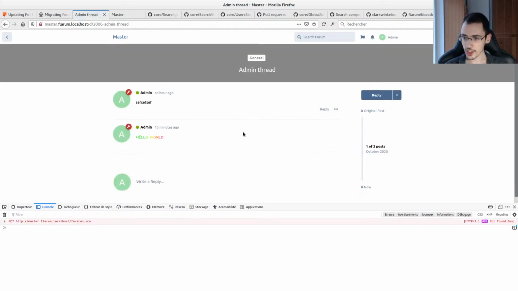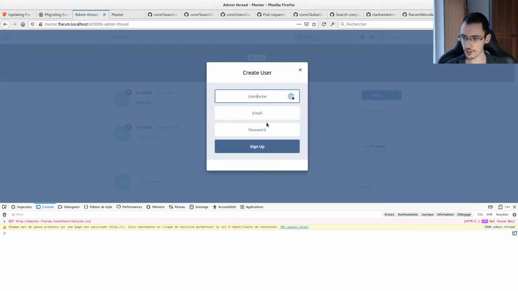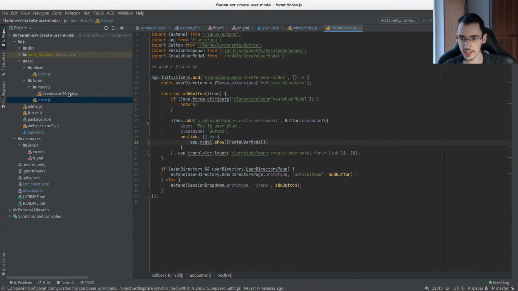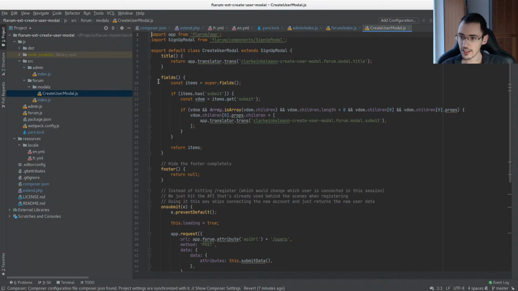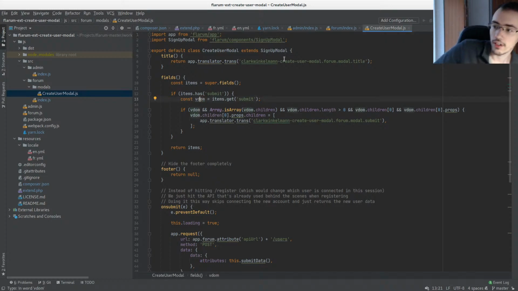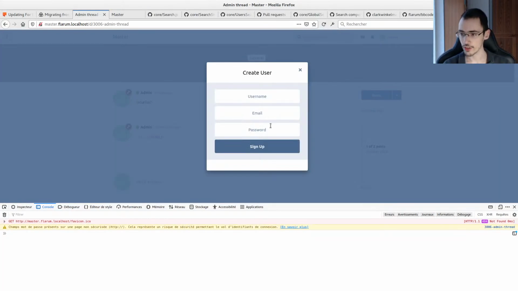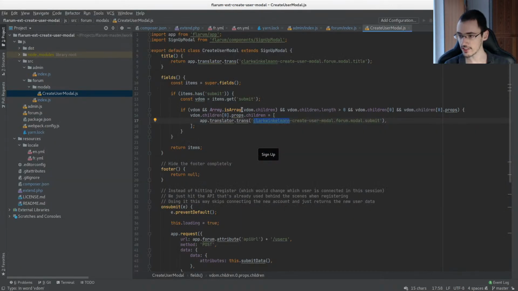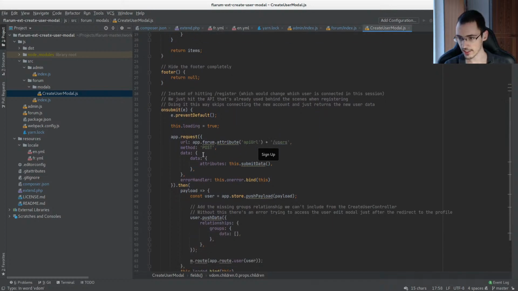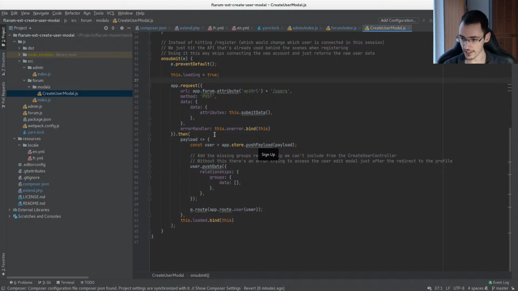Everything else. Create new user and the modal opens. And if I take a look at the source code, did anything change here? So still have the fields, still have the DOM. What did we change? We changed the translation of the submit button. And this might not be working. I think this is not working. And here we have some change. Oh, that's another interesting change, the request change. So let's take a look at what happens right now.